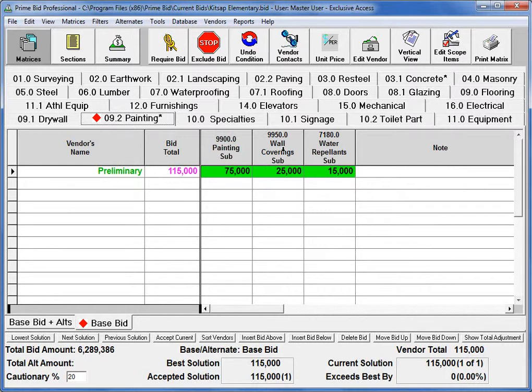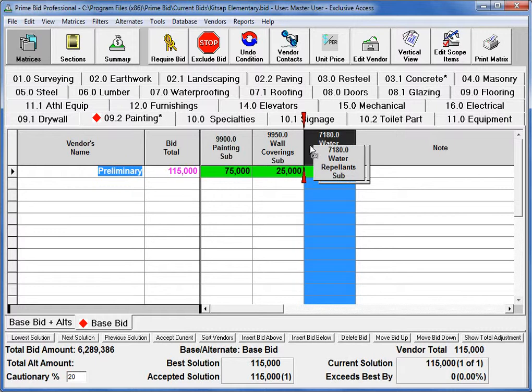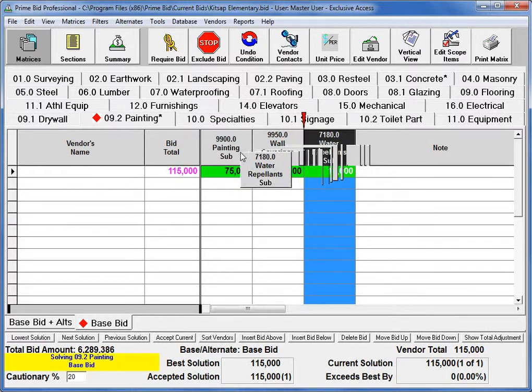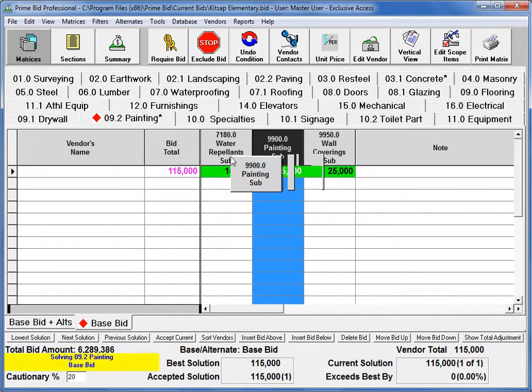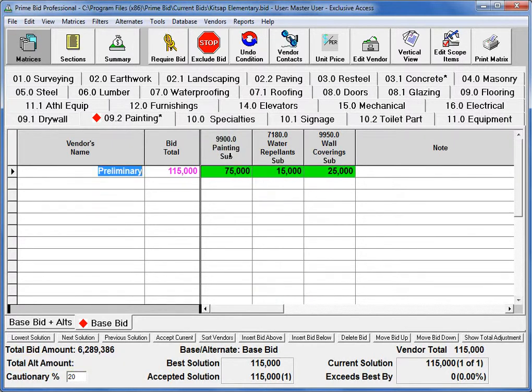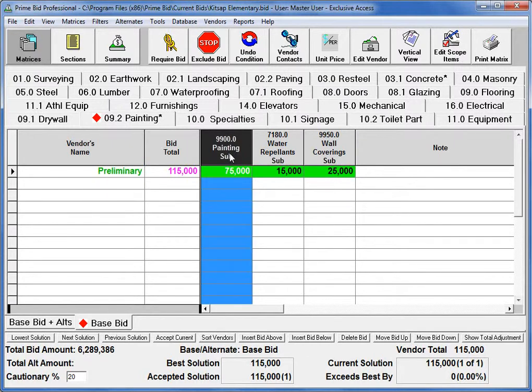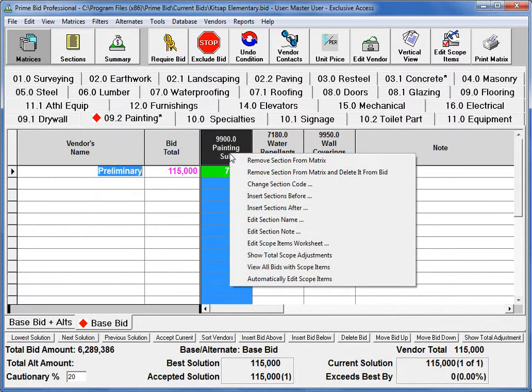I can move sections of work left or right in the matrix and order them in the way I would like to see them. For any given section of work in the matrix, I can highlight the section and right-click to get an editing menu that will show me various elements in regards to this section and in regards to the matrix that can be changed so that the bid parameters inside of the matrix fit the bid more specifically.